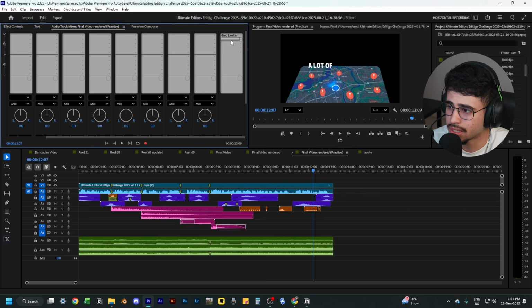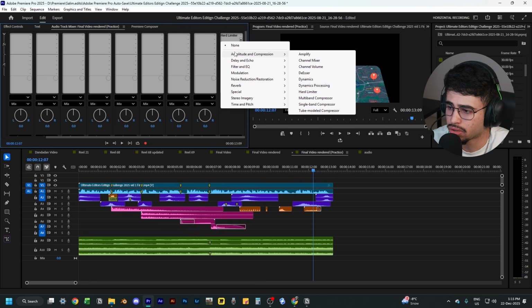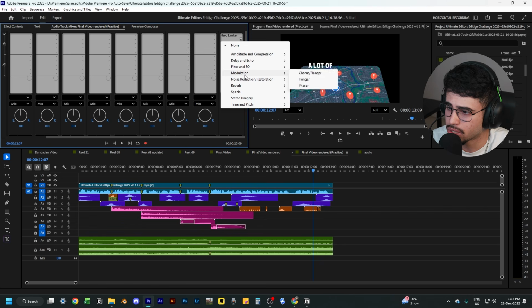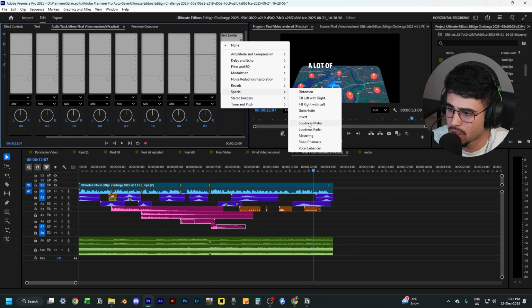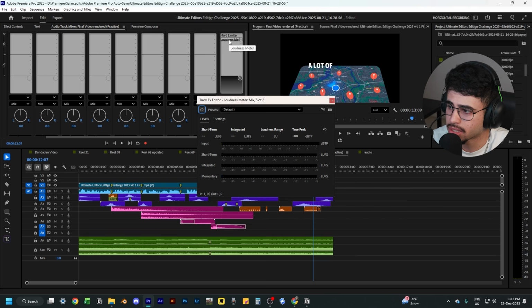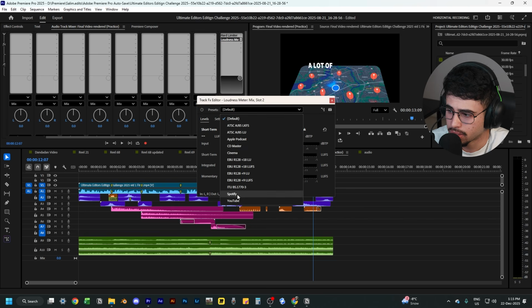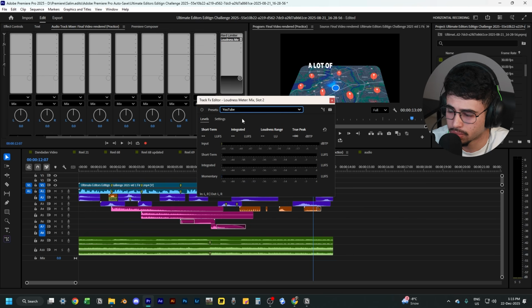The second effect is the loudness meter. You want to go down to filter or Kino. No, it's not here. Oh yeah, it's under special. Then loudness meter over here. Double press that. In presets, just make sure you press on YouTube. It's already there, and that's all you need.